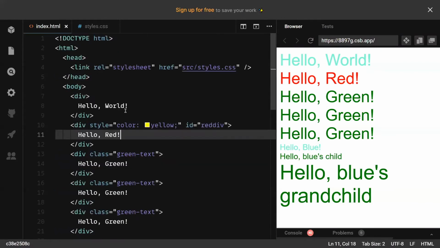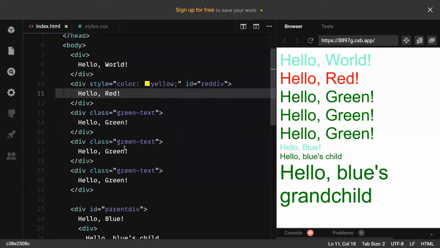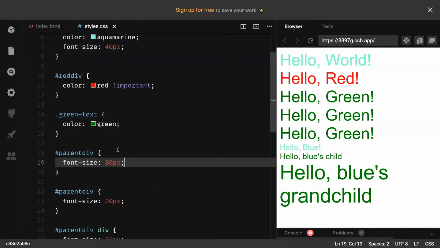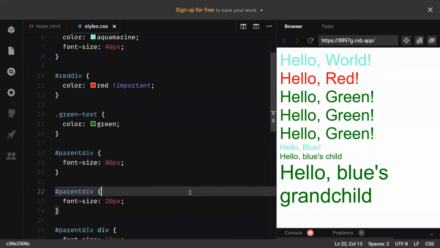So this is how basically CSS works. We add some properties, we select some things, and then whatever has been selected gets those properties assigned to it. All right, so these are the properties, these are the selectors, this is how it's done. After this, we have a few more selectors.